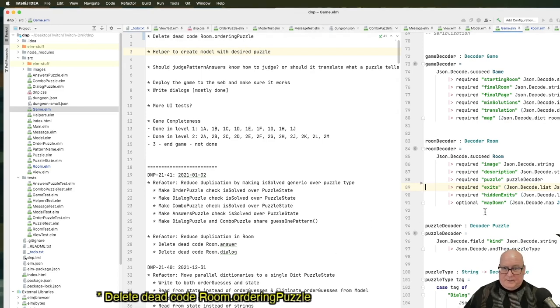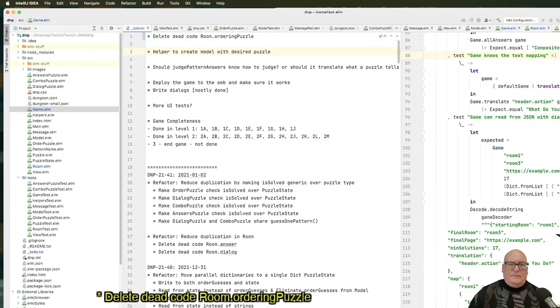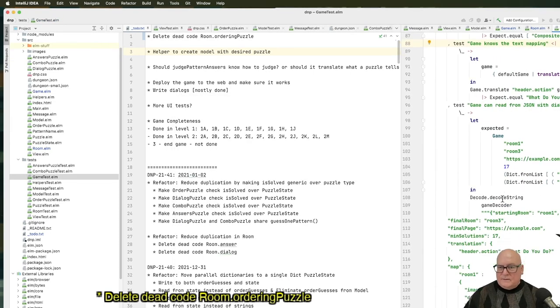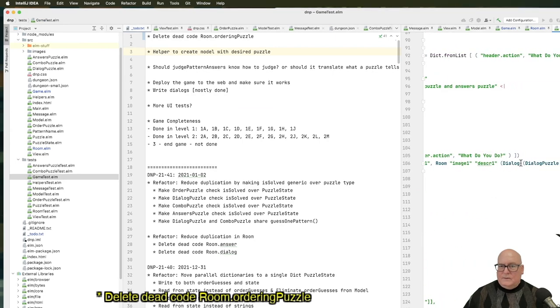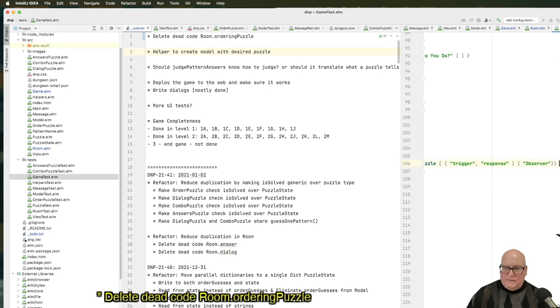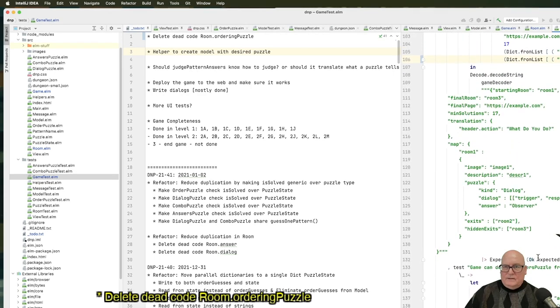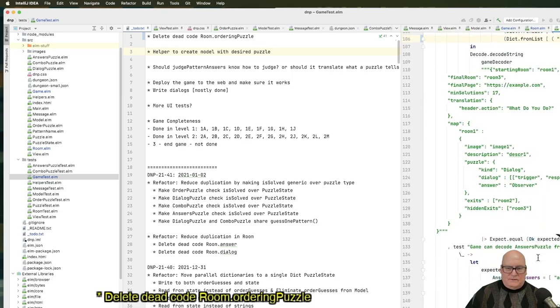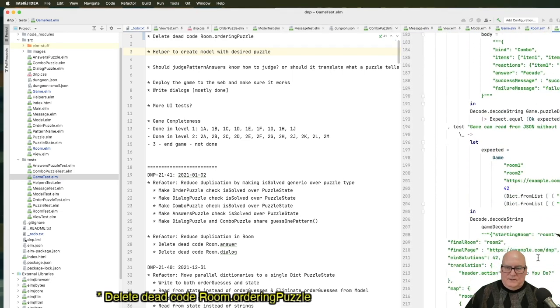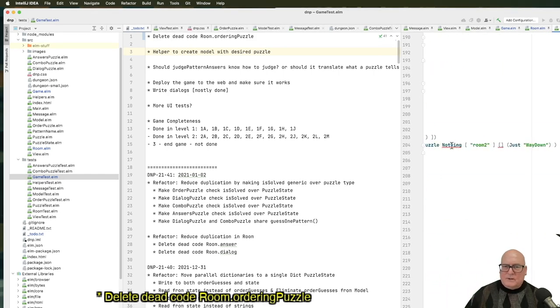Okay. Leftover cleanup. Game test. 1, 2, 3, 4. Now, usually I do a default room because then that makes the other code more robust against these constructor changes, but apparently here we didn't. Test run passed. Okay.